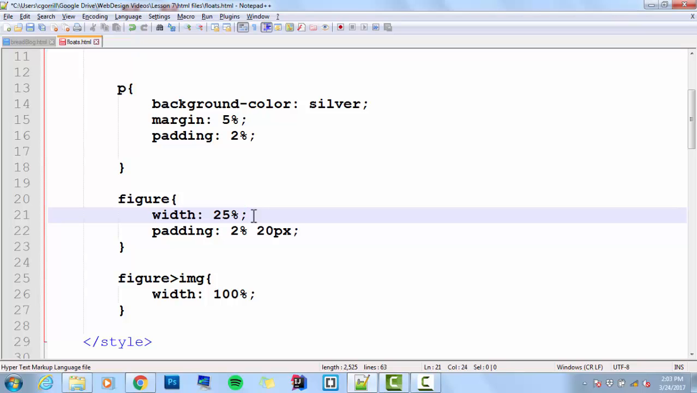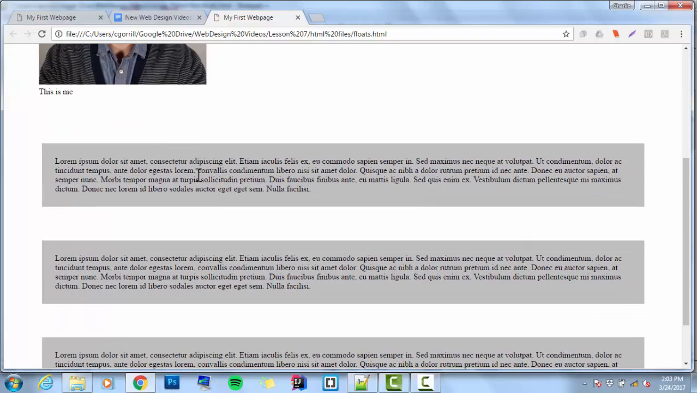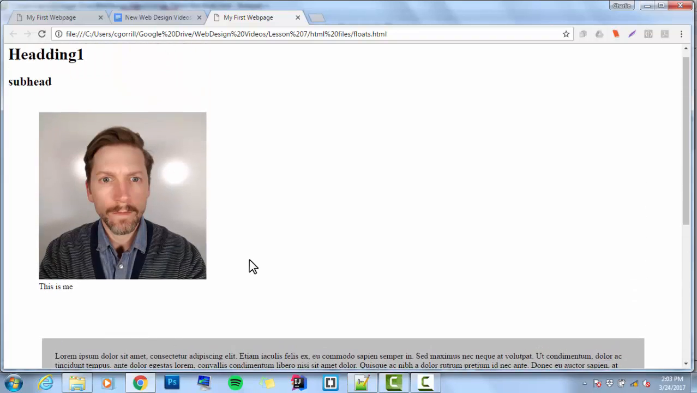Let's take a look at what this is going to look like in the browser. There you have it. I've got my image inside of a figure with a fig caption, my H1 and H2 above it, and 3 paragraphs below.